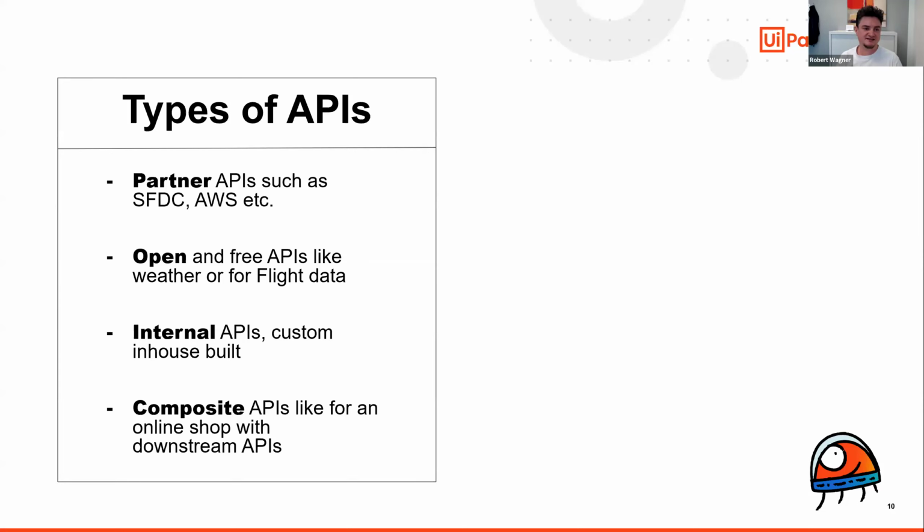The third type, and this is what our session today is mainly focused on, is internal APIs, meaning we cannot build a connector for you as we can do for a partner API. For instance, for Salesforce, we can build a connector for you. I will show that to you later. But for internal APIs, we can't do that for you.